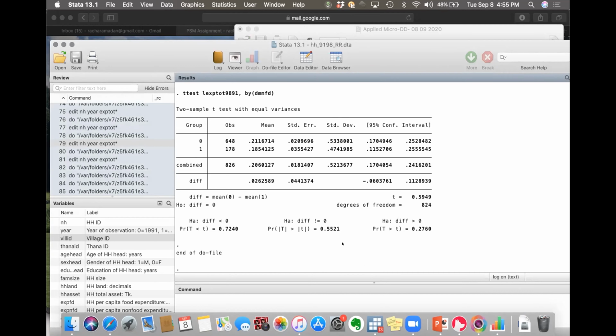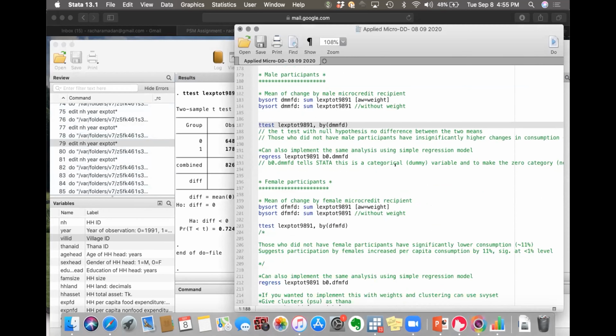We can conclude that whether the household has a male recipient or not will not make a significant change in the total per capita expenditure over the 7 years between 91 and 98. Another way of testing if there is a significant difference or not: these are really simple methods just to show you that we achieve the same conclusion, until we arrive at the difference in difference method.